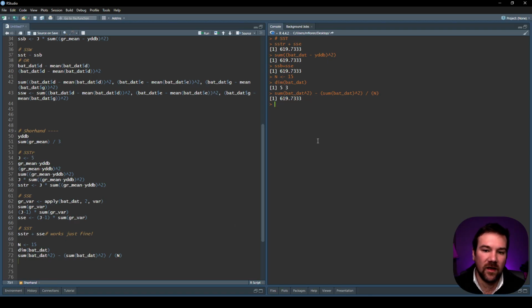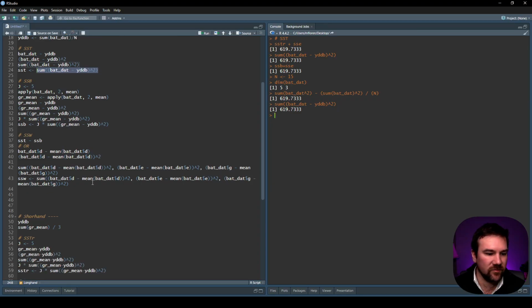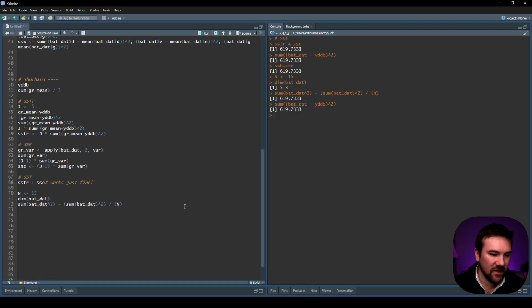In this case, we get 619.7333, which matches what our previous sum of squares total was. Our previous sum of squares total was also 619.733. So this works. Again, both of them are equivalent. I don't think it particularly matters one way or the other how you approach this. I think both of these are pretty easy.